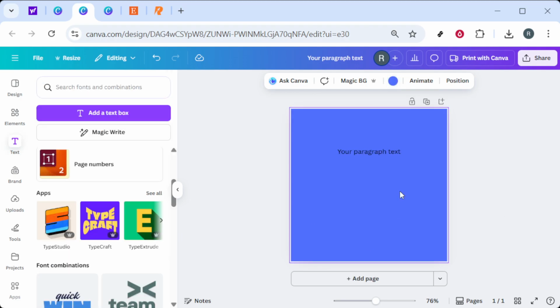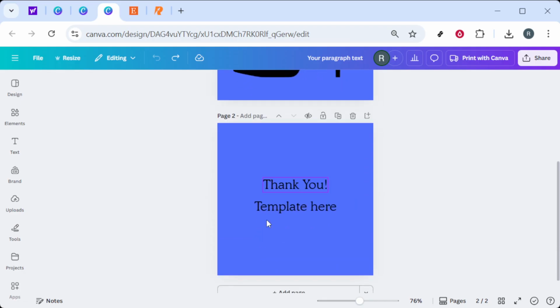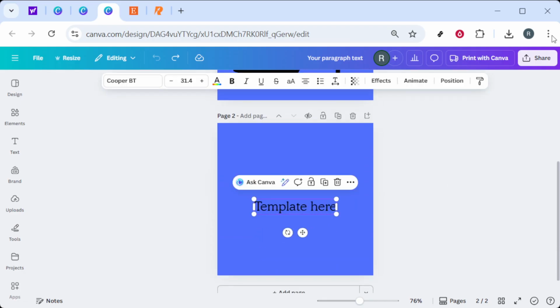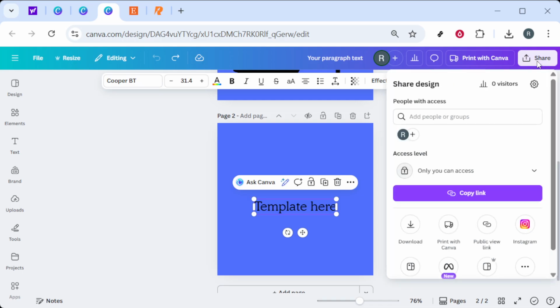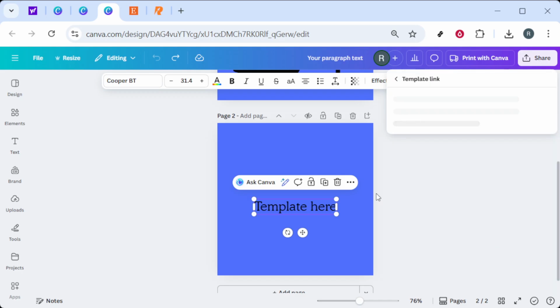Once your logo page is ready, add a second page. Use this page as a thank you and instruction sheet. Here, include a short message and a clickable template link so customers can open a copy of your design and edit it themselves. To generate that template link, go to Share, choose Template Link, then click Create Template Link.